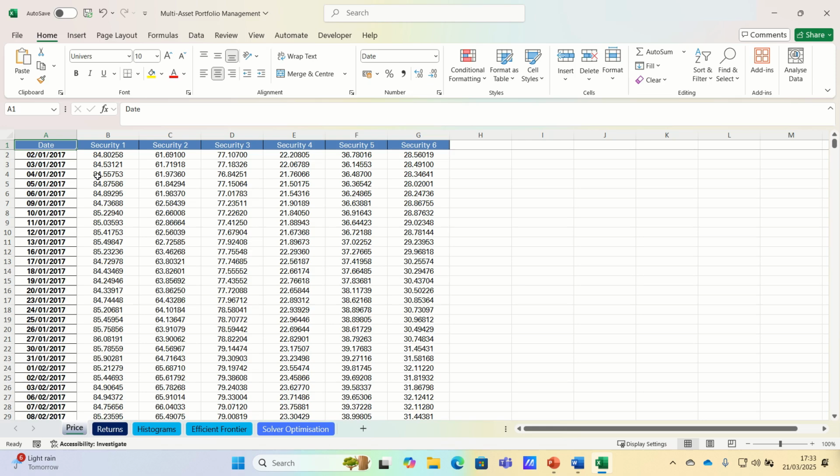Hi everyone, and welcome to this video where we'll cover how to visualize the return distribution in an investment portfolio by creating a histogram for each of the assets. Understanding the return distribution of your portfolio is essential for making informed investment decisions.